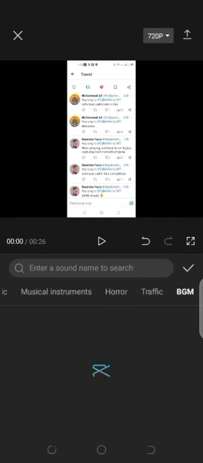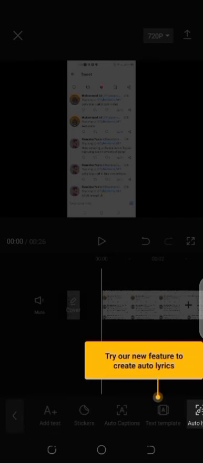Okay, so you can easily select a beat here, and here is the extract. You can extract any audio from your video, and you can easily record from here. You can do a voice over here. Okay, so here is a text option. You can see there are too many text options here. Okay, here is sticker, overlay, effects, filters, ratio, canvas.